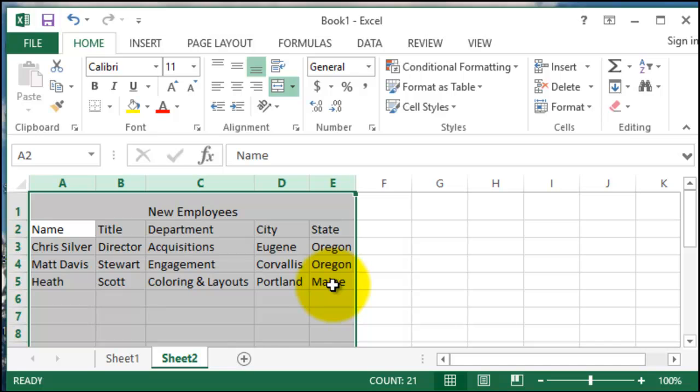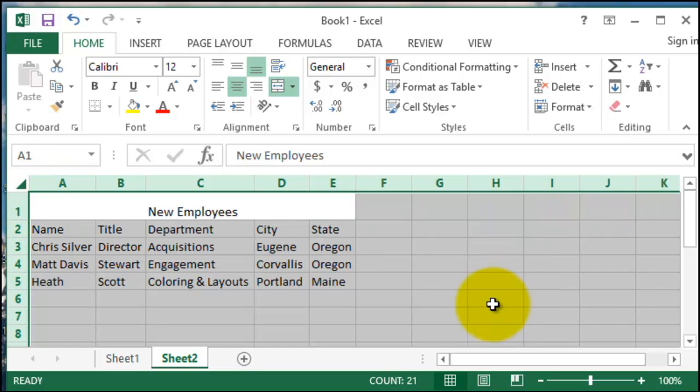Now, you can actually do this to an entire spreadsheet. If you wanted to do this to the entire spreadsheet, you would click here. And now everything is selected.